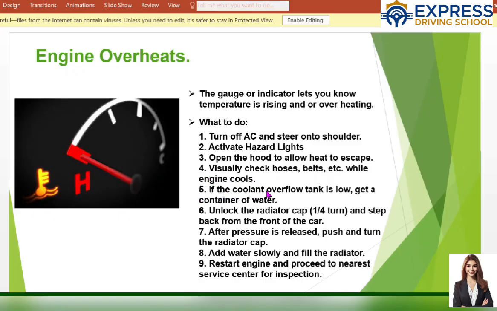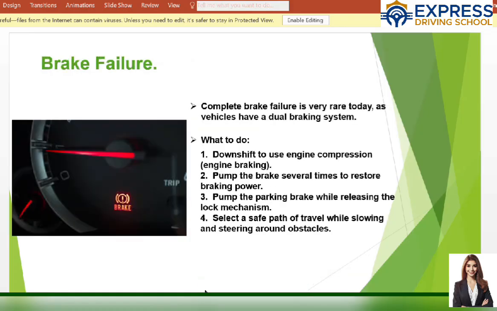While the engine cools, if the coolant overflow tank is low, get a container of water. Unlock the radiator cap, a quarter turn, and step back from the front of the car. After pressure is released, push and turn the radiator cap. Add water slowly and fill the radiator. Restart the engine and proceed to the nearest service center for inspection.